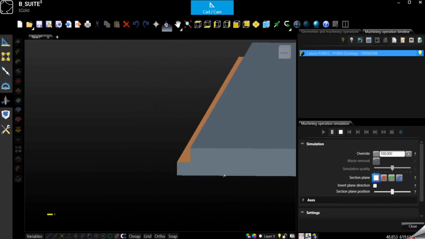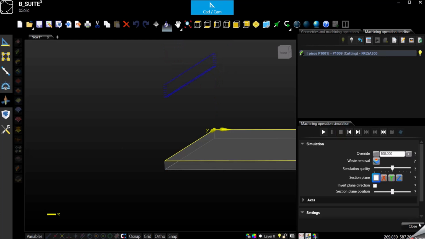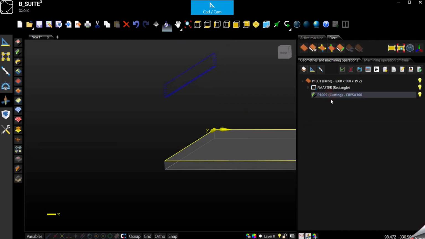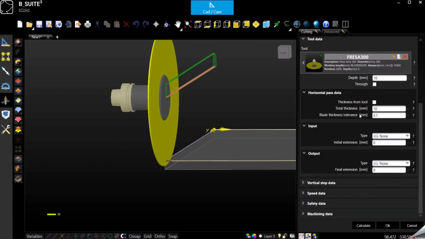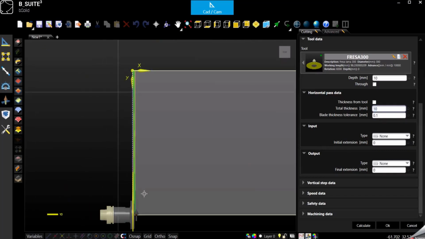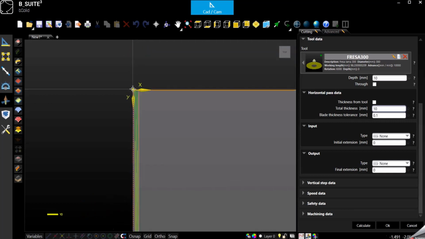So stop, close. So remember, total thickness is not really the thickness, but is the width of the cut that you want to get. Then initial and final extension, like for the lead in, lead out, basically. If we look it from the top, right now the blade is starting with the center of the blade on the starting point and finishing at the end.